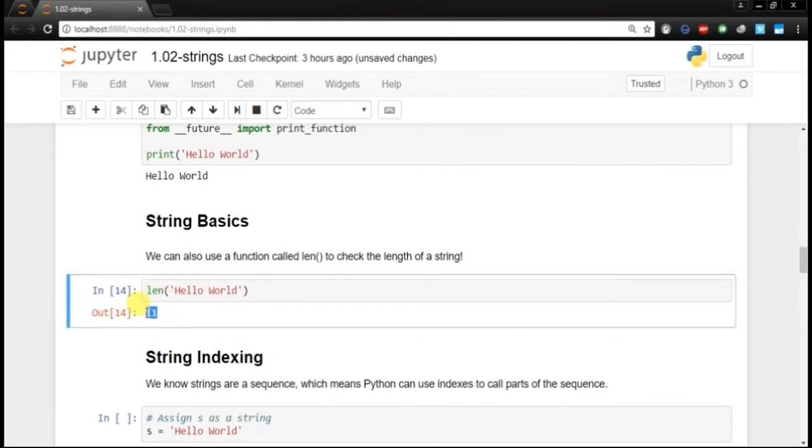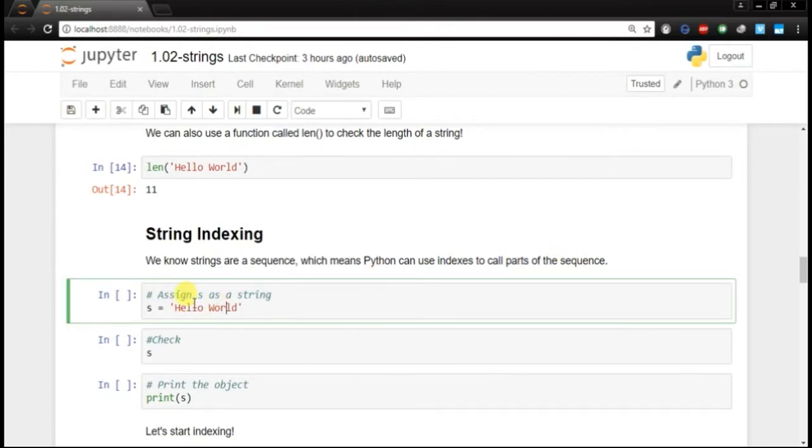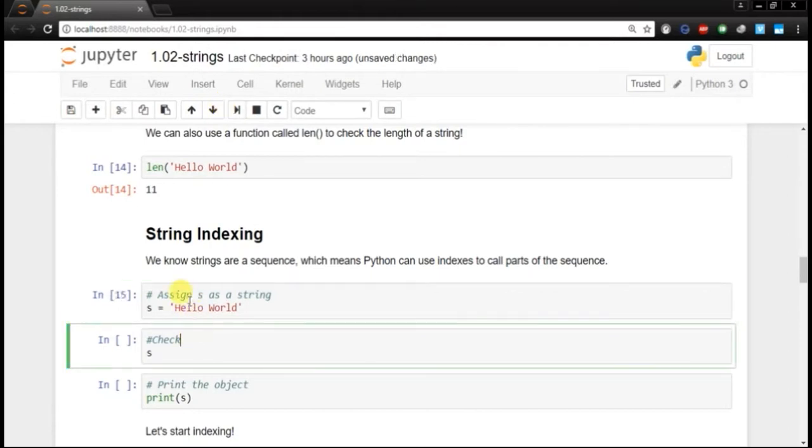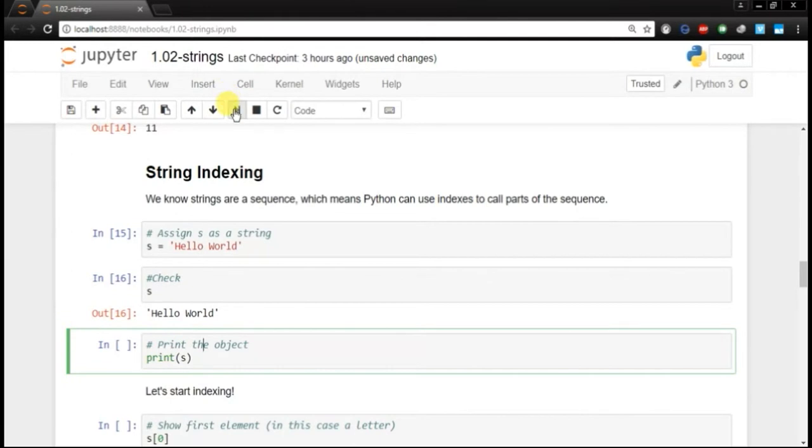in the output. We can index the string, as Python can use indexes to call the parts of the sequence. First, we need to assign the string to a variable. We assign hello world to the variable s, and when we call our s variable, the string is returned. We can print the object of this s.